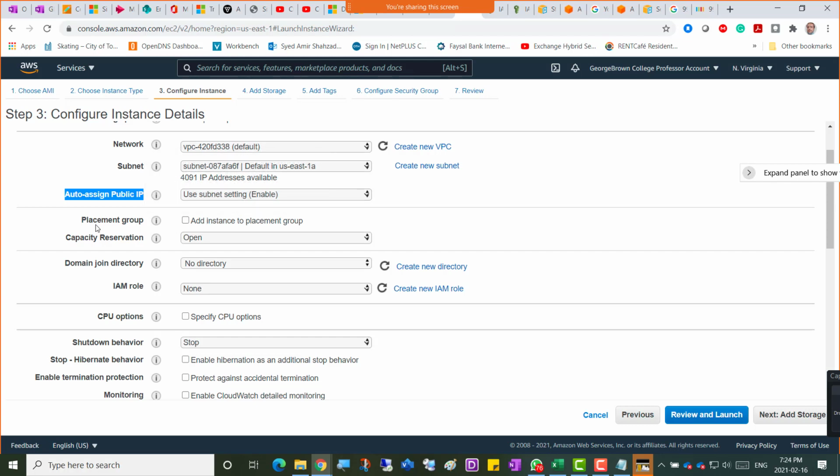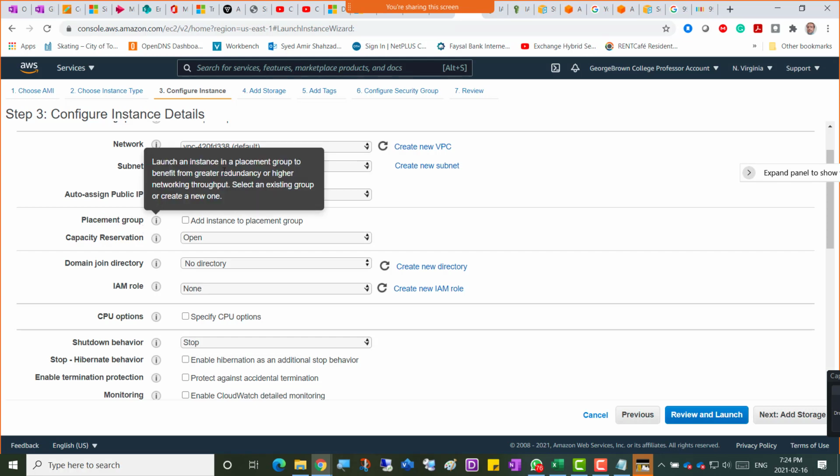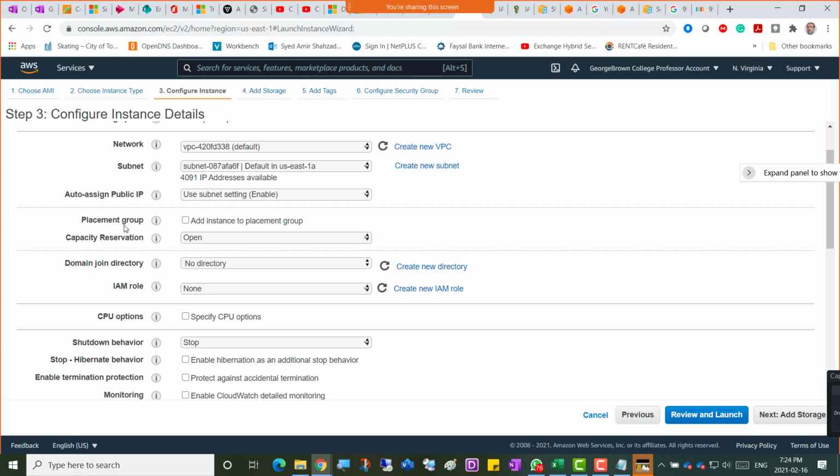Other than that, there's a placement group here. So what is the concept of a placement group? First of all, it says here, launch an instance in a placement group to benefit from greater redundancy or higher networking throughput. So you want greater availability of the virtual machine, or you want more speed. In that case, you use a placement group.